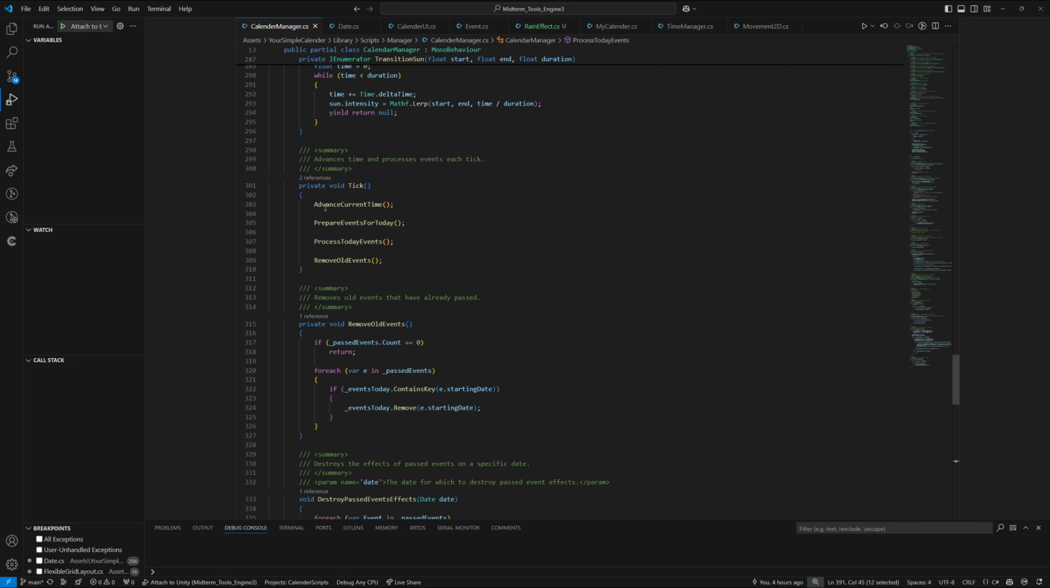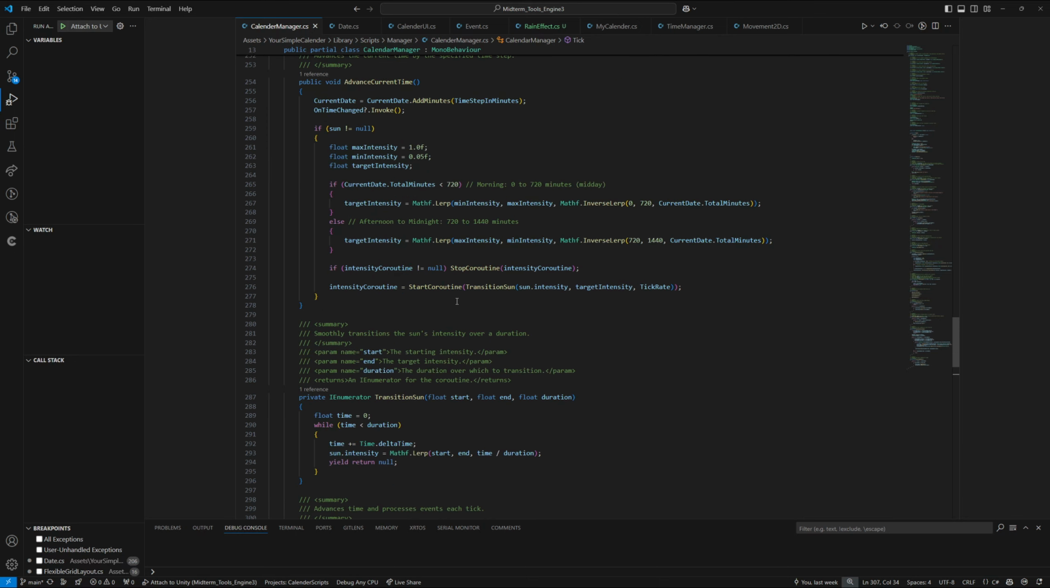This is where all of that logic goes on tick. Every time we tick, we're going to advance the current time. We're going to prepare events for today. We're going to process today's events and then remove any old events that have happened.